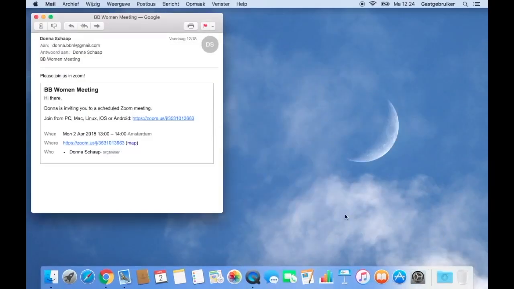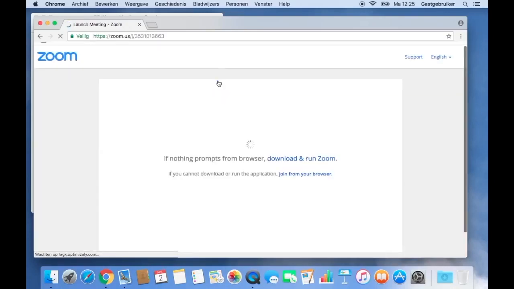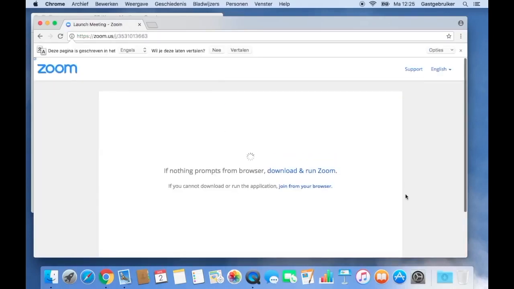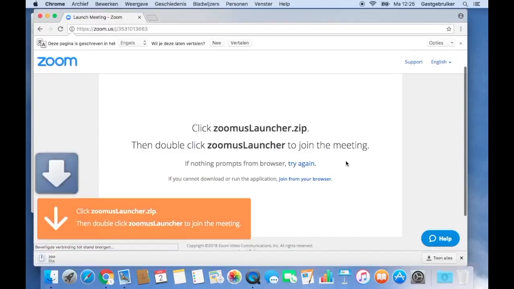You probably received an invitation by email or WhatsApp to join a Zoom meeting. Click on the link in the invitation. This will open the zoom.us website. Maybe you get a pop-up window asking you to confirm that you want to visit zoom.us. Do this, and then here you'll be prompted to download and run Zoom. Click on the blue words to do this.